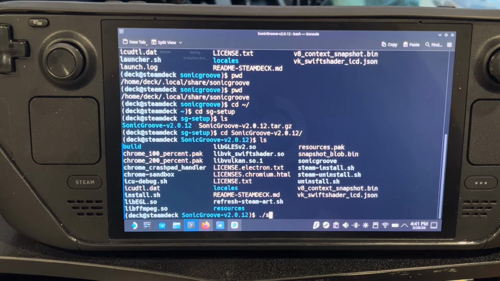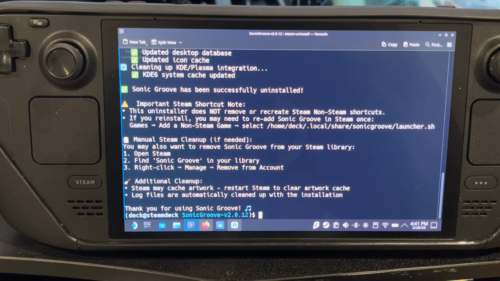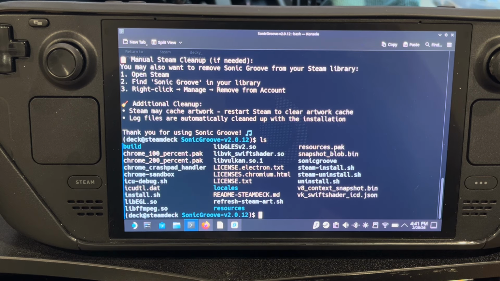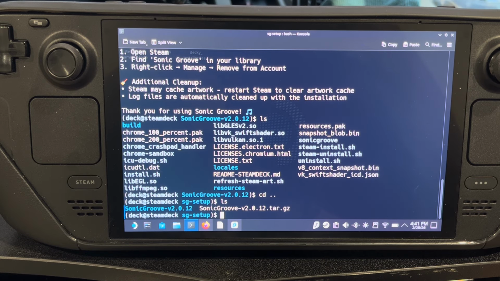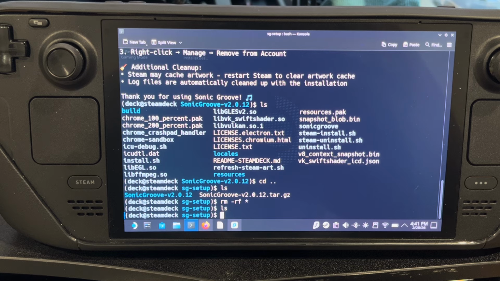So I'm going to uninstall and run that. And are you sure you want to do this? Yada, yada. Okay, so now Sonic Groove is actually uninstalled. I'm going to blow these folders and files away. The way you do that is just with an rm -rf, and that gets rid of everything in that folder.